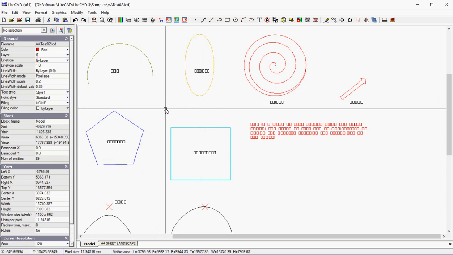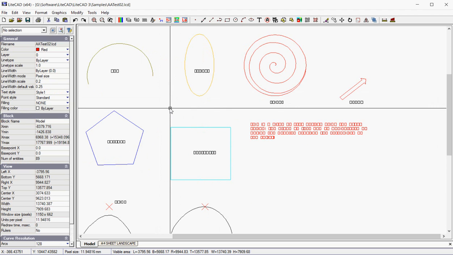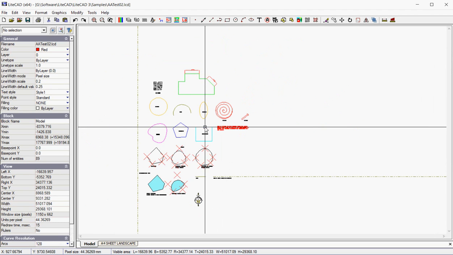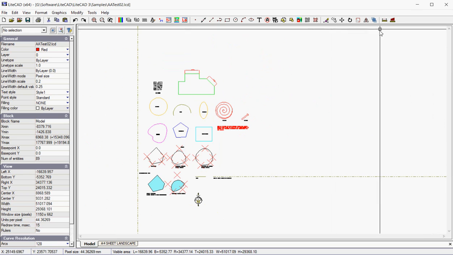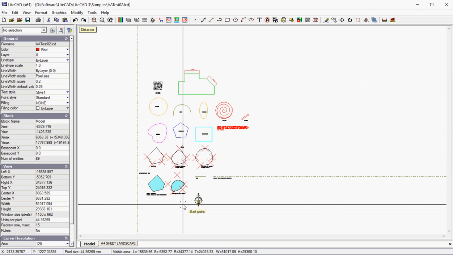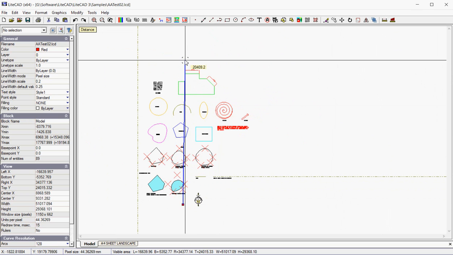In this case, let's assume it was landscape design. That's the actual size of a paved area. In fact, we could take the distance tool and measure from the bottom of this design all the way to the top, and you can see it's 20,409 units, or in my world that would translate to 20,409 millimeters, or 20 meters from top to bottom.